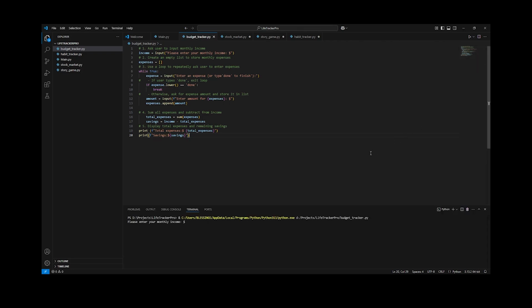Ooh, okay. So we put in the monthly income. Let's just say I bring in 4,000, and then it says enter an expense, and then type done to finish, right? So the expense could be rent. Now I need to put in how much rent is. So let's just call it 500.